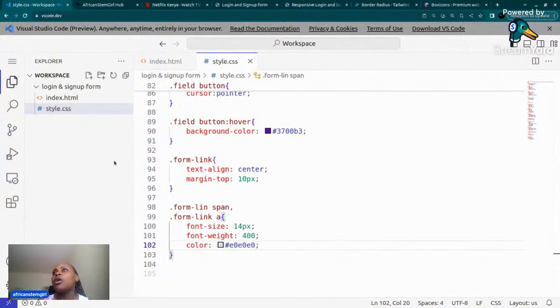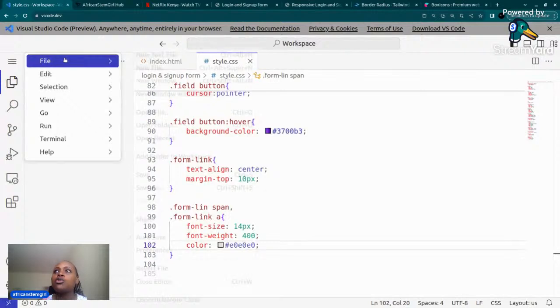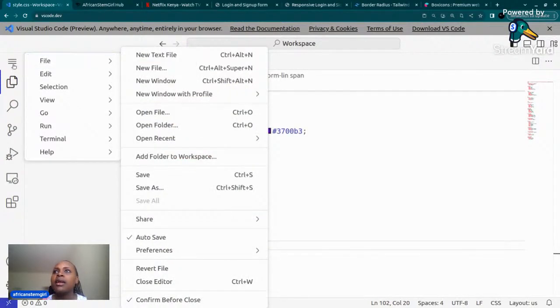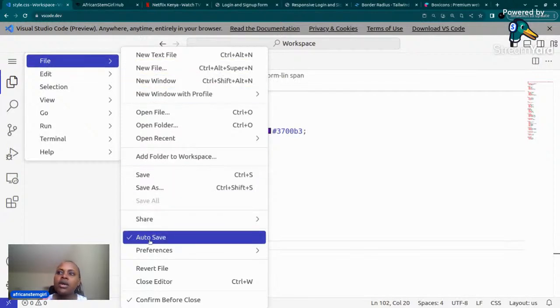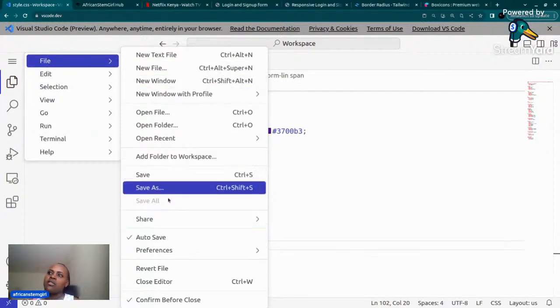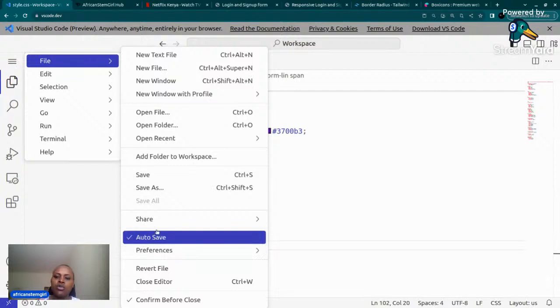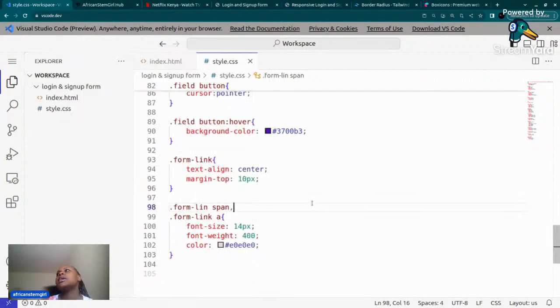Your work will autosave if you did it on VS Code Dev. If you didn't, you need to come to where it is written file here on the side or at the top. You'll see somewhere written file, and then you click on autosave. Click on autosave or save. So one of them, autosave or save, but I urge you to do autosave because it will be saving automatically.